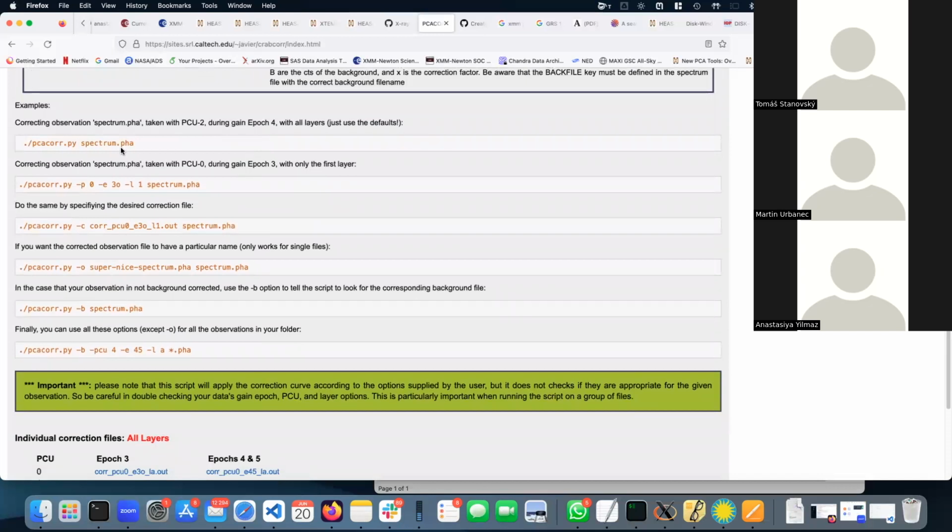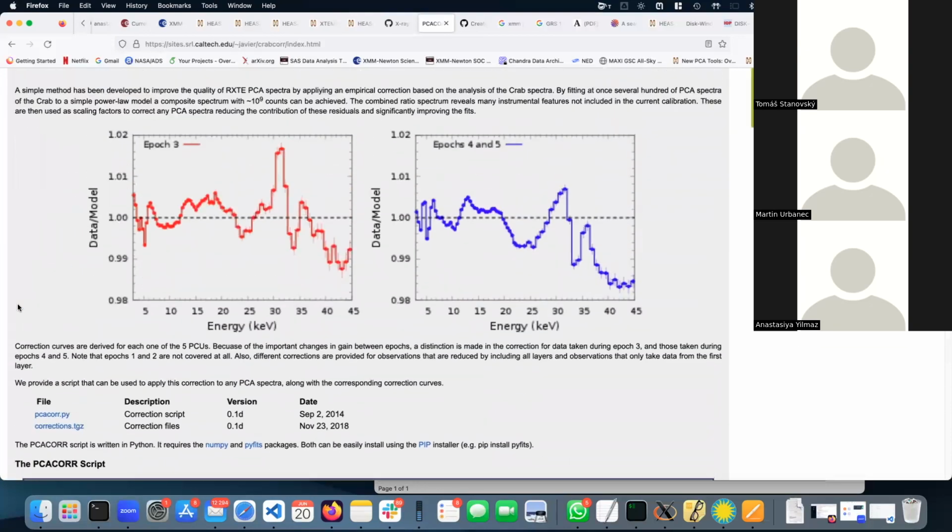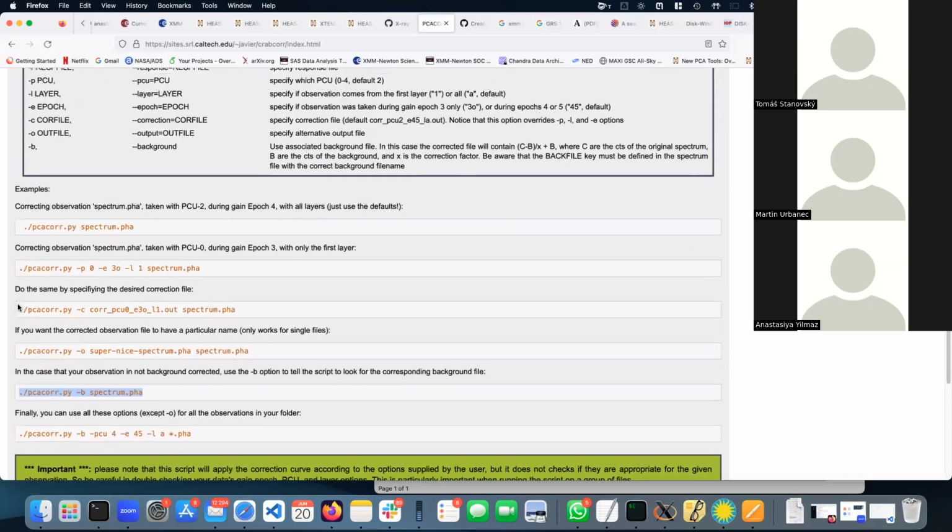There are a few ways that you can run this script, but what we will use most of the time is going to be this. For RXTE PCA, as I mentioned, it has different layers for each PCU, which will have different sensitivity throughout the observing time. So as you can imagine, when your detector is hit with high energy photons, these layers will be affected by these high energy events throughout the observation and throughout the entire mission lifetime.